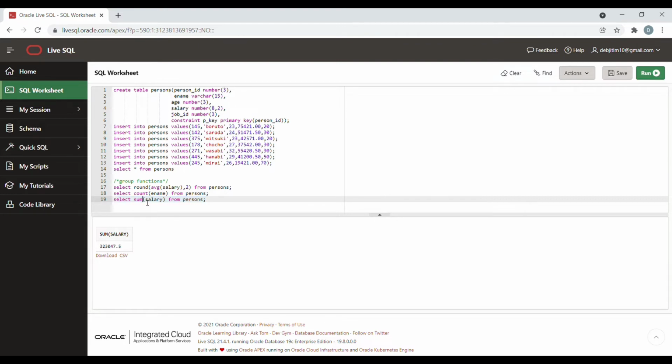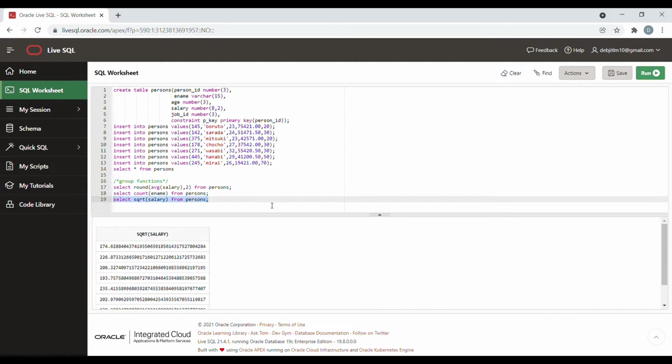We have two other functions, power and square root. For the power function we write the keyword power and the number of which we want to find the power, and after that we use the index. So salary comma 2 will give us the salary to the power 2 value. It will give us the salary square value for all the rows. And if we want to find the square root, we will use the sqrt command. The sqrt command will give us the square root of the rows.